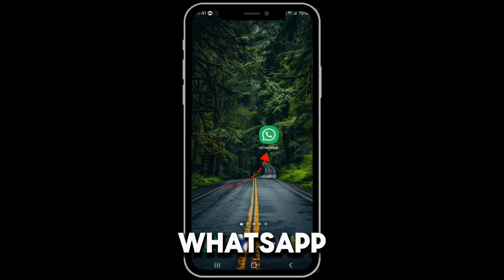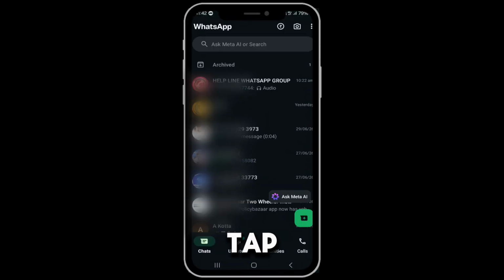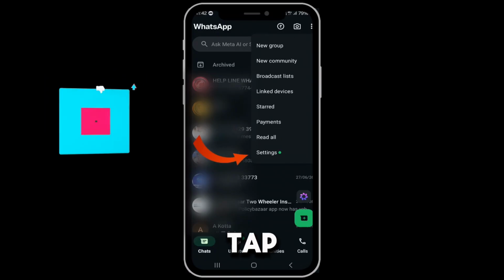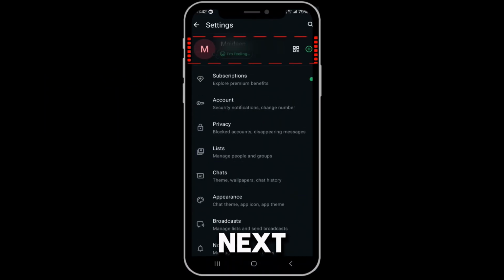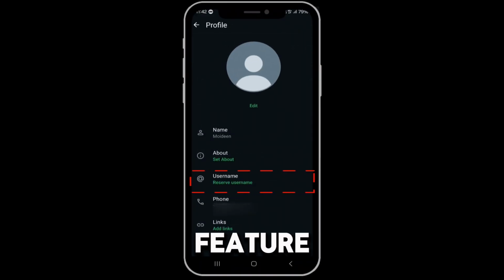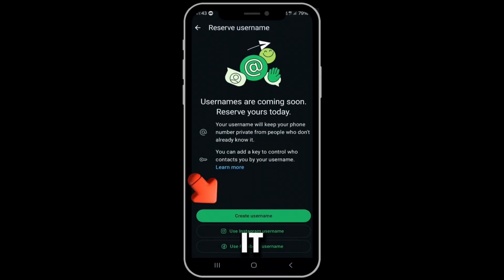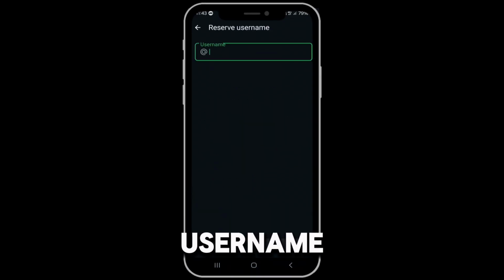First, open WhatsApp on your phone. Tap the three dots in the top right corner if you're using Android. Tap Settings. Next, tap on your profile at the top. If the username feature is available for your account, you'll see a username option. Tap it. Now tap on Create Username.